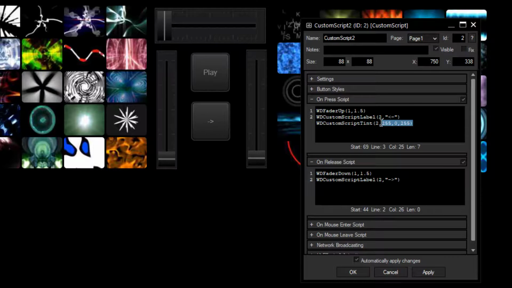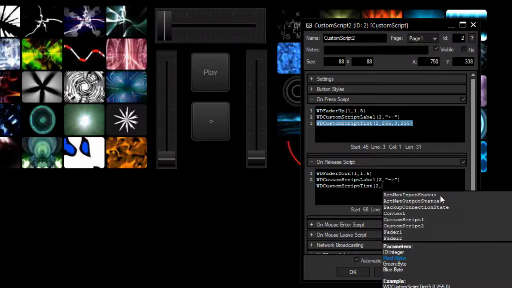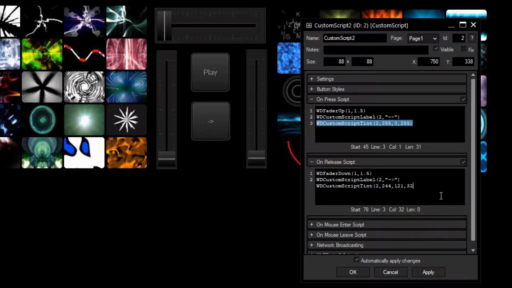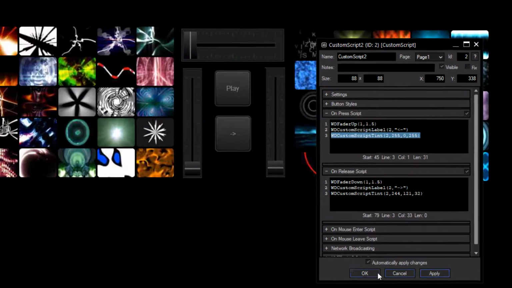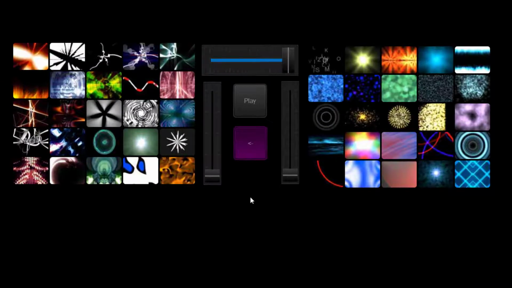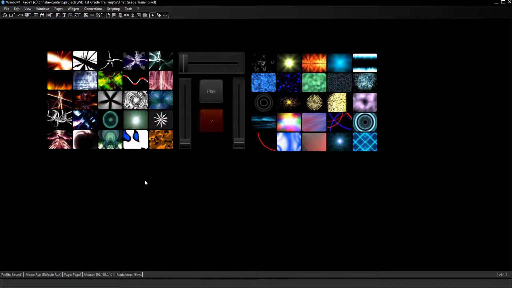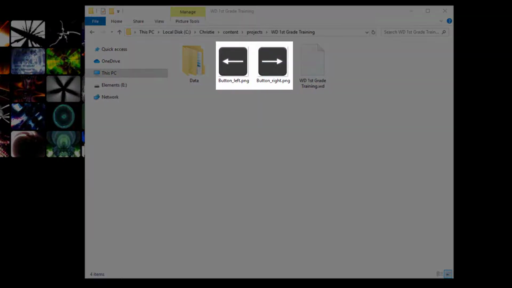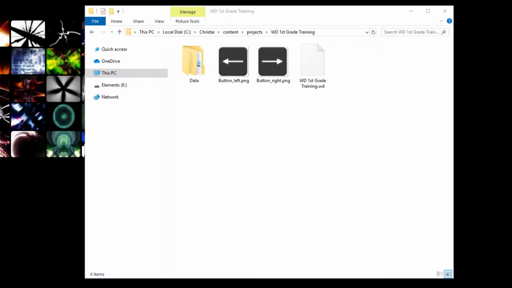The color for the other direction could be a nice orange. For example, this one. When you now press the button, the color changes. A more elegant solution than the written arrow on the button label is to use an image with the proper arrow on it as the image for the button itself. You can find two images prepared for this purpose in the file package you have downloaded at the beginning of this training.